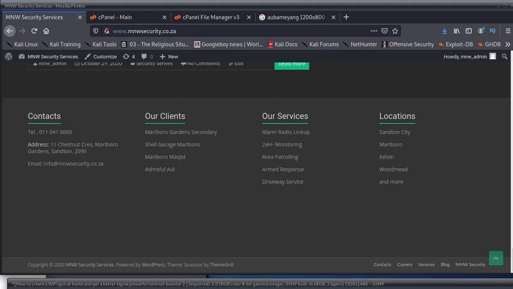Today we're going to learn how to remove "Powered by WordPress, theme Spacious by ThemeGrill." Each and every WordPress theme has this sort of advertisement, something like an alert to tell you that this theme was developed and designed by someone, which is good anyway.